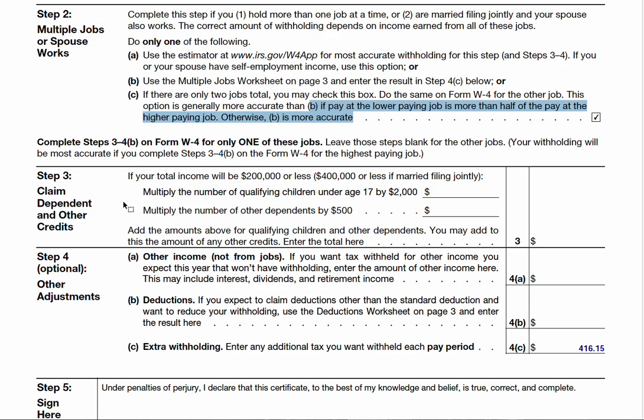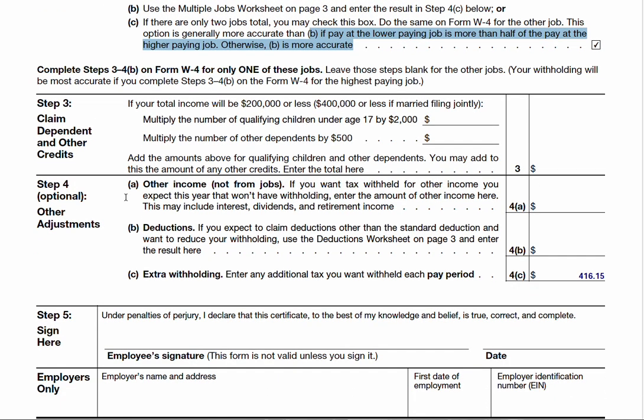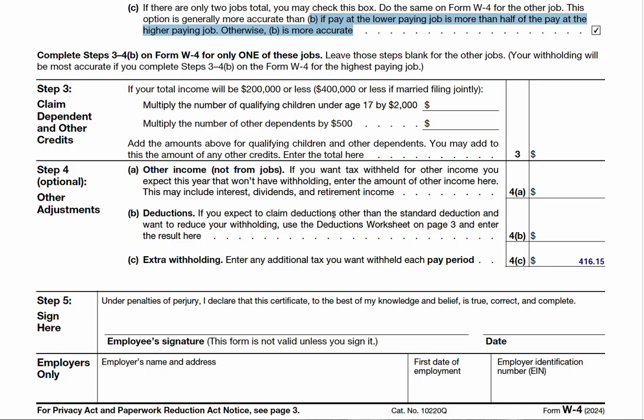Same thing with the dependents, as I showed you before. And then it gives you this optional section. And it, of course, allows you to enter other money that you're making not from your primary employment, but where you're getting taxable income without withholding. You can put that in there. If you have more deductions than the standard deduction, again, this maneuver is a little more complicated, so I would recommend doing it under the guidance of a tax pro.